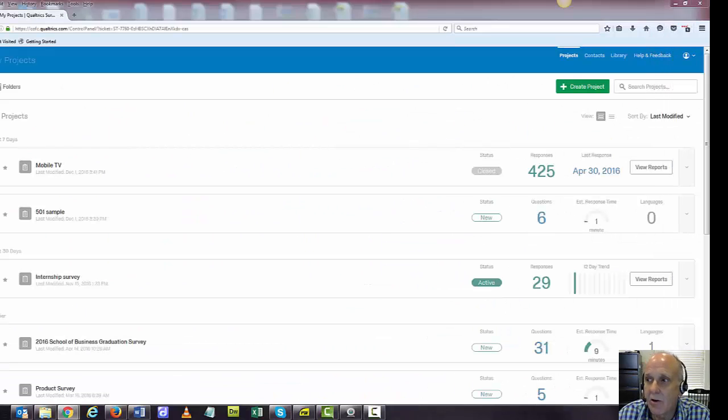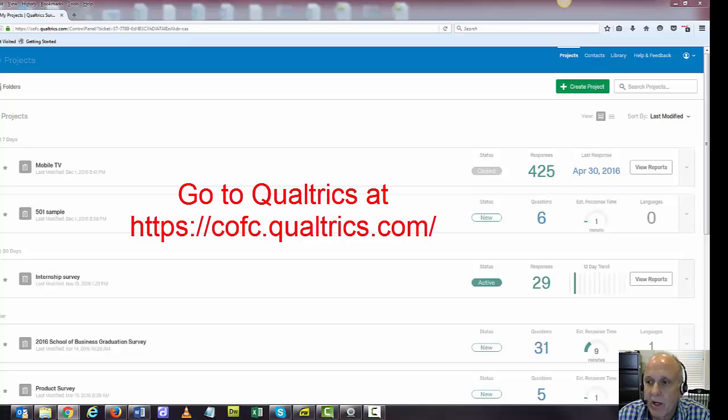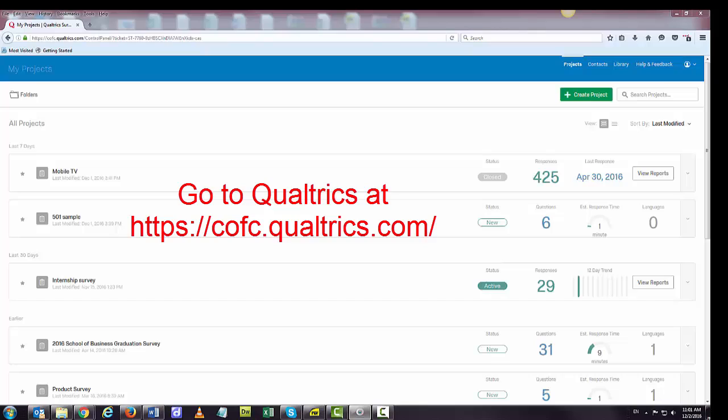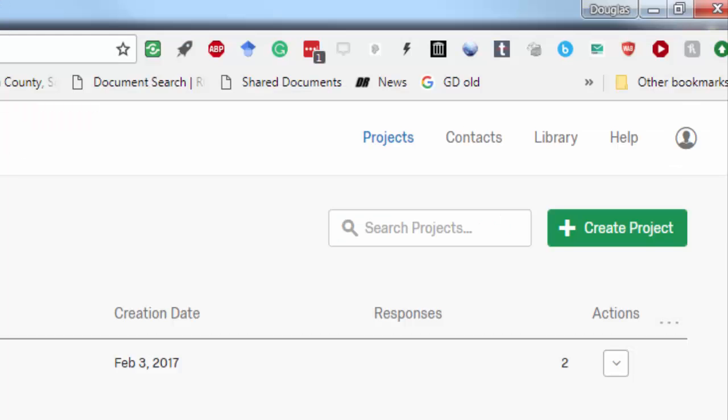Qualtrics is free to students, so I recommend it over Google Forms, even though Google Forms is also free. Let's take a look at Qualtrics a little bit deeper. When you first enter Qualtrics, you log on with your CFC username and password. You'll be taken to a screen something like this, with fewer surveys already completed. Your surveys are called projects. You click on your projects and you see how many you have. To create a project, you click on the plus Create Project button.